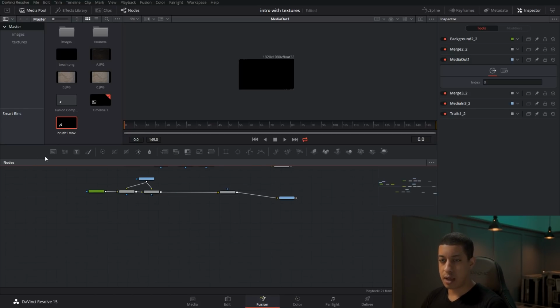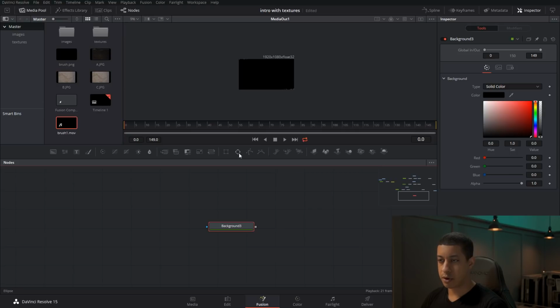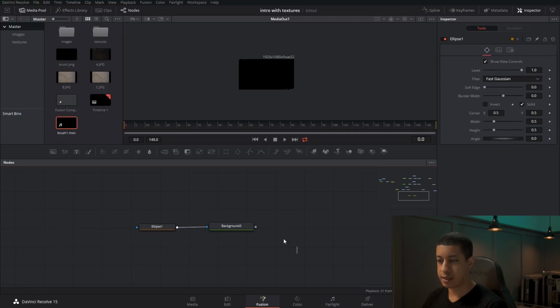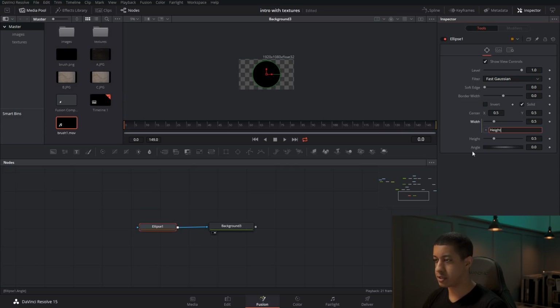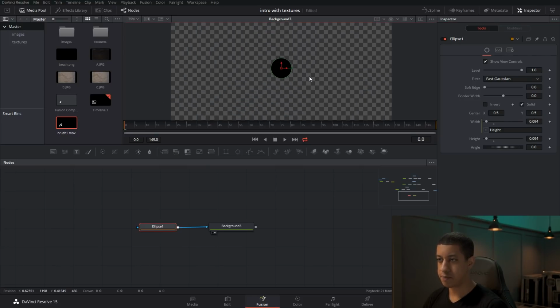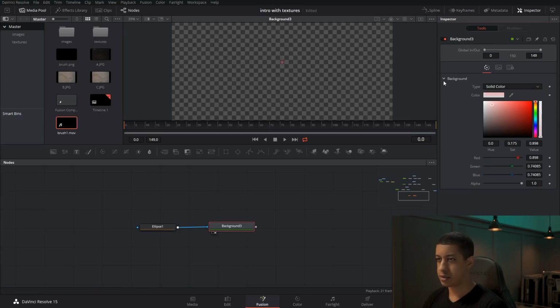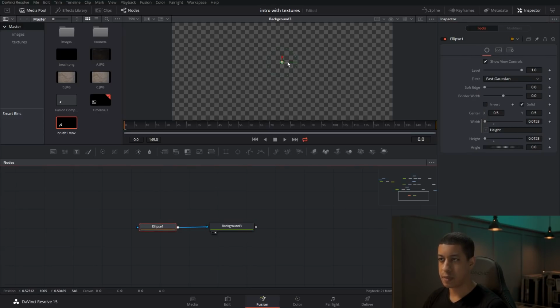So I'm just going to grab a background, and we're going to grab an ellipse tool, and we're going to connect these up. Let's view this, and in the ellipse tool, just going to go expressions, connect this over, just so that these are both the same. So I can just use the one to shrink this down, and we'll bring this down and make this a very small dot like that. Let's just make this white so it's easier to see for now. Okay, and I'm just going to leave it centered, but bring it over just like that.